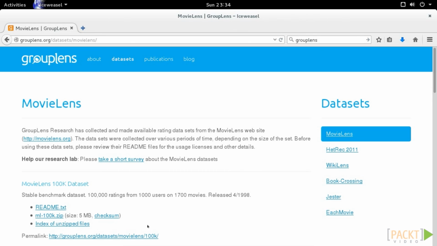Now there are several datasets in this file. Movie Lens is a project at the University of Minnesota in which researchers have asked people to rate movies on a scale of 1 to 5. 1, they don't like the movie. 5, they love the movie. So the first 100K dataset was released back in 1998. We're going to be working with this older dataset because it's the smallest.